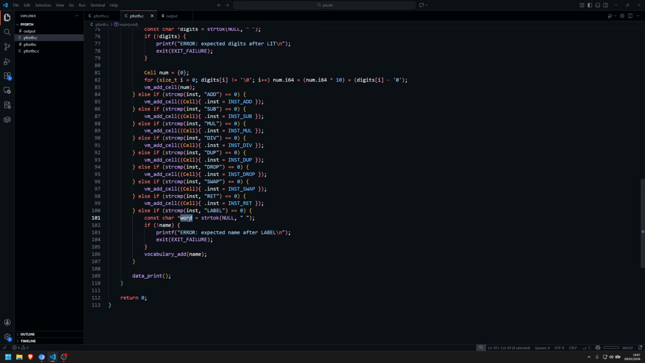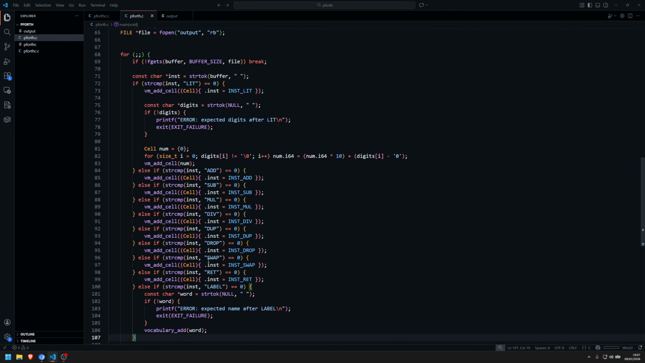Cool. So here we just need to say vocabulary underscore adds, and we add that stuff. I can call it a word because let's say it's a word. Cool. And that's basically everything we need for the label. And then for call, we can do something similar to this, because call is also going to need a literal, right?